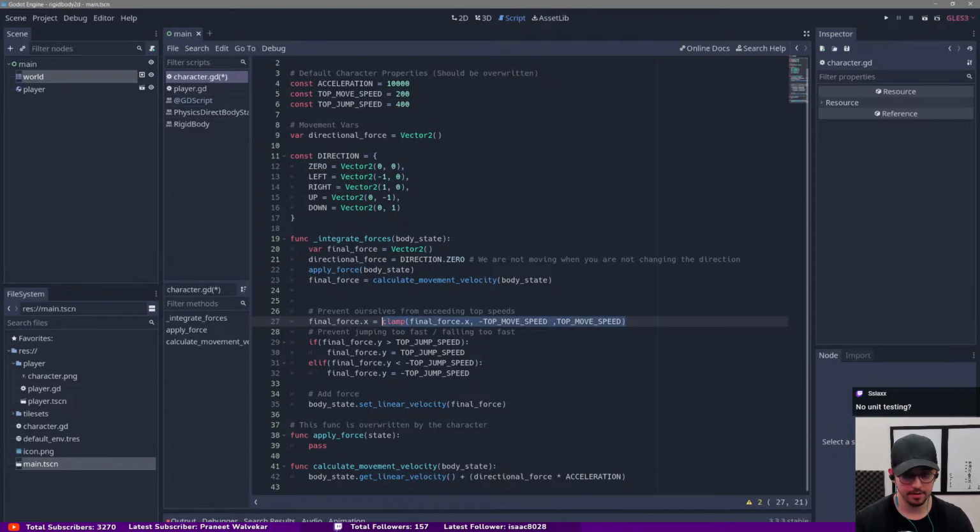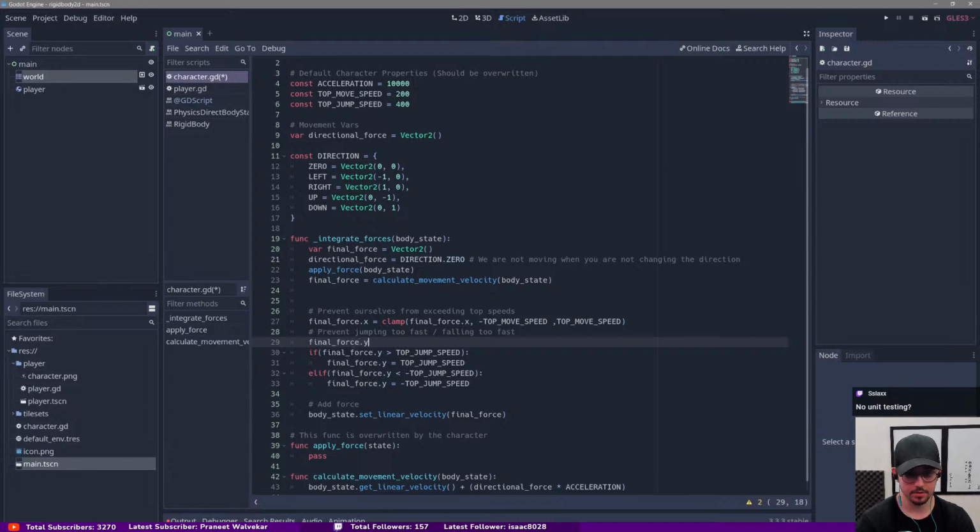Let me copy this. We're going to do the same for this. Final force y equals clamp, final force y. And we have the same range, except we're using a different constant. And some may think at this point that we have something that kind of looks like duplicate code. We have constants here, we have x and y.